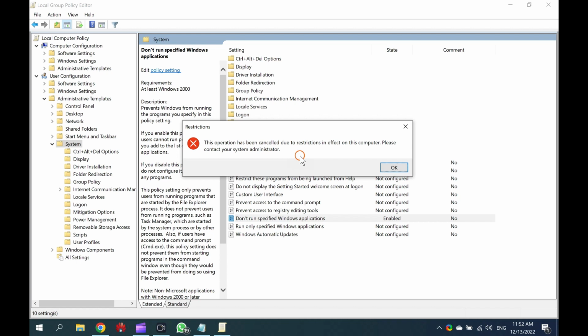Please note, if you are running Windows 10 Home Edition, you have to enable the Group Policy Editor, gpedit.msc, in order to use this method. To enable the Group Policy Editor, gpedit.msc, we have mentioned the link in this video description.